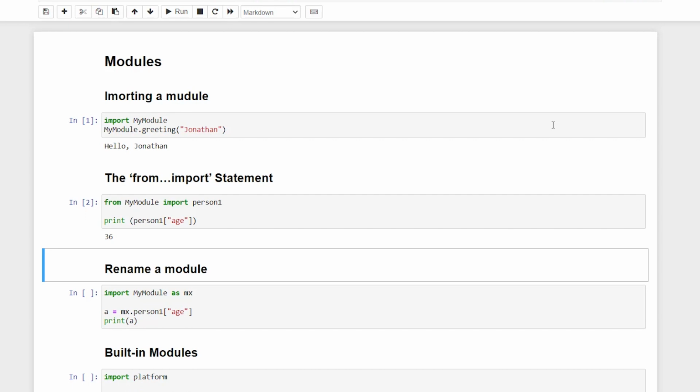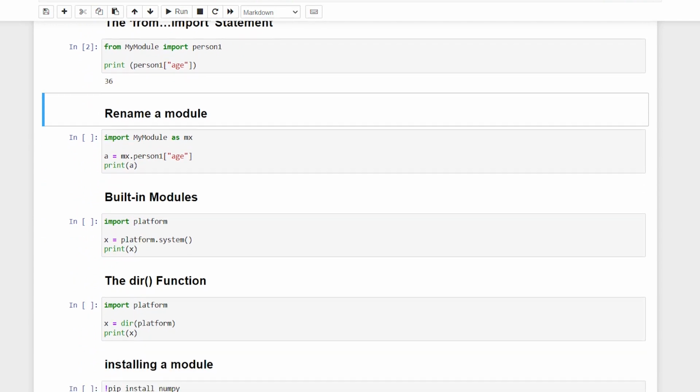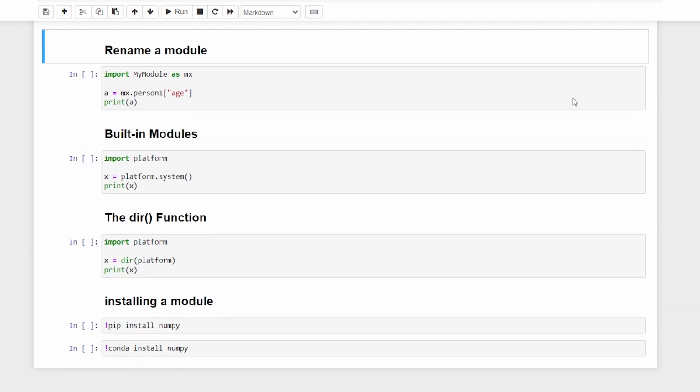Sometimes module names can be long and you might want to shorten them. Python has a solution for this. You can use the as keyword to rename the module while importing it.